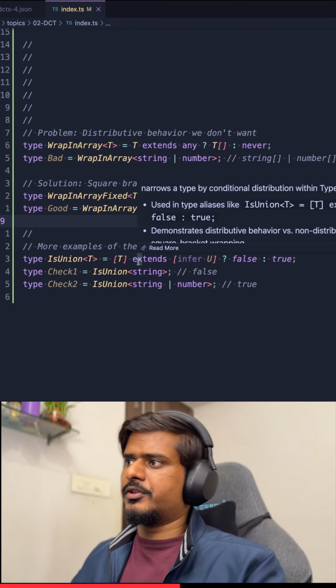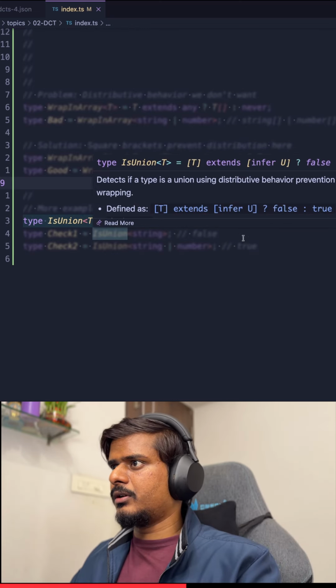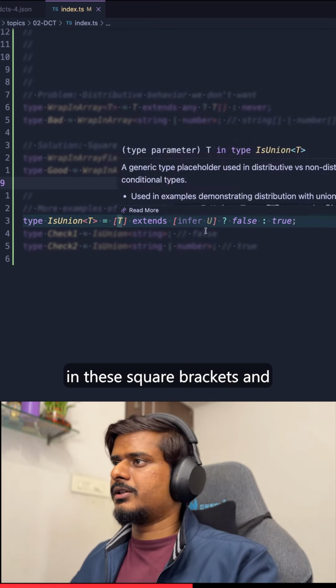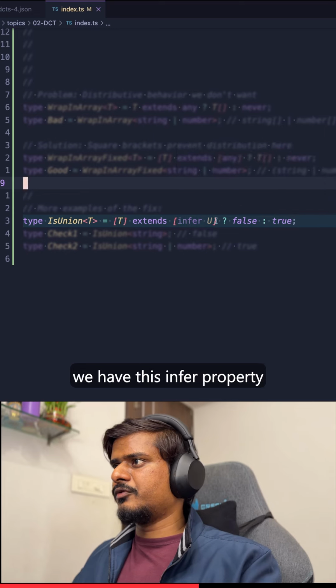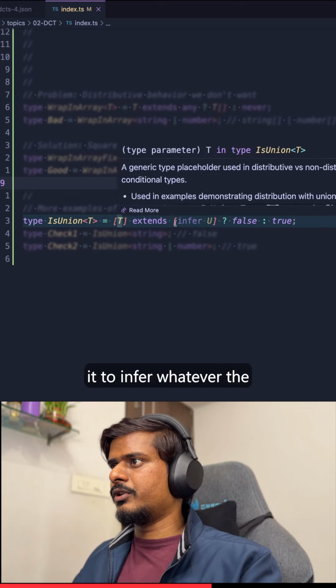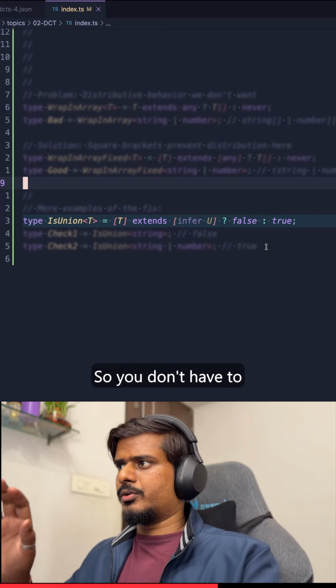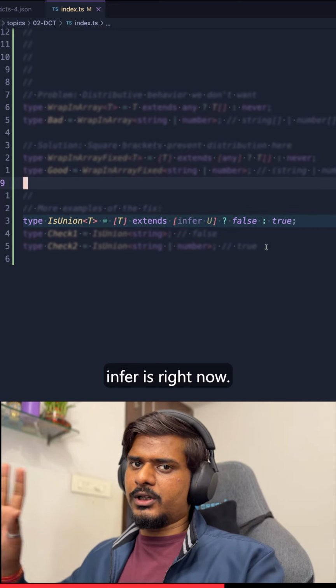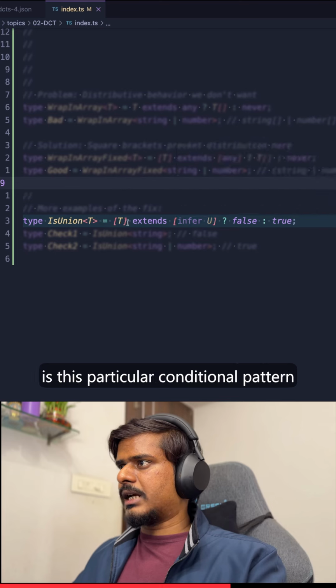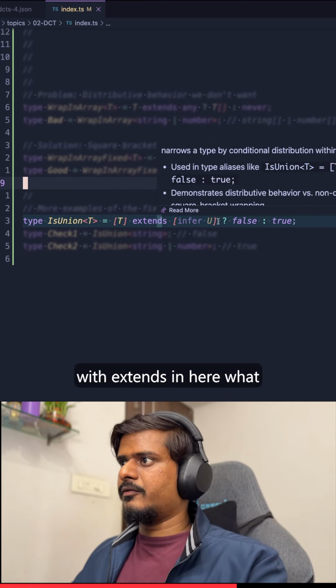Let's take one more example of this. We have the same pattern followed here. The types have been wrapped in these square brackets, and we have this infer keyword being used here. So we take this type U and then we want it to infer whatever the pattern returns. You don't have to take much consideration of what infer is right now. All you have to understand is this particular conditional pattern with extends.